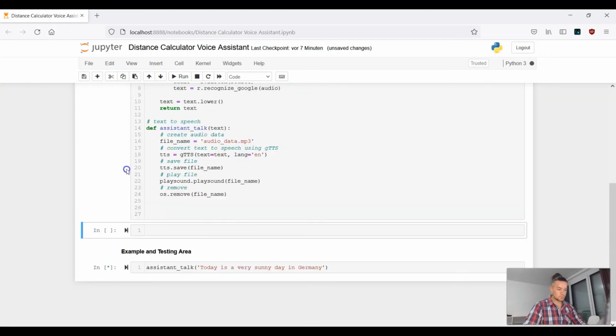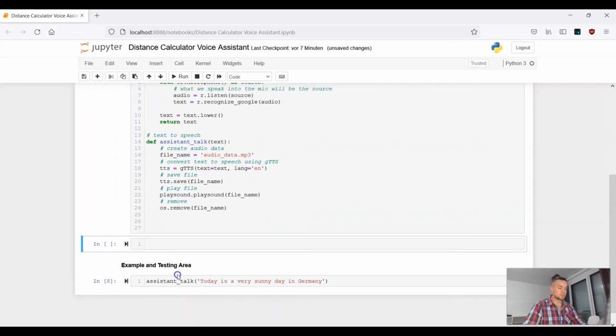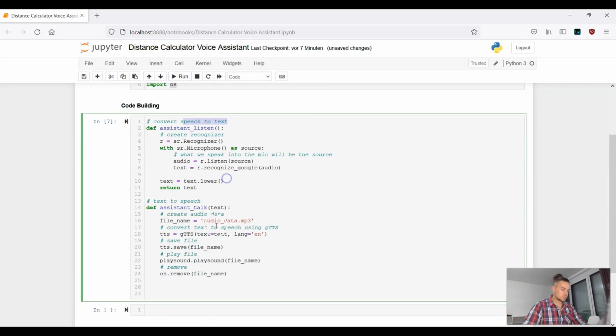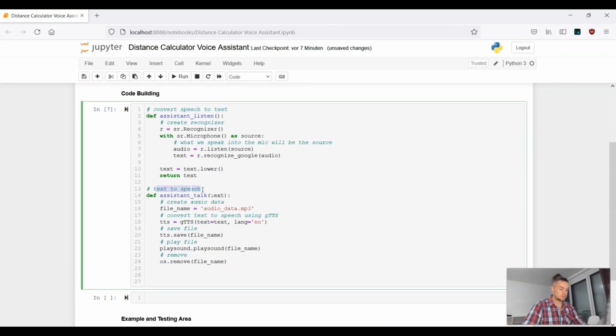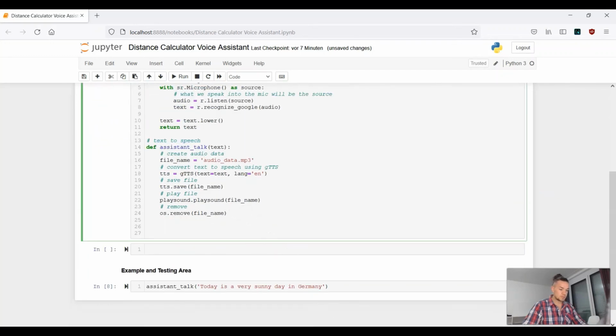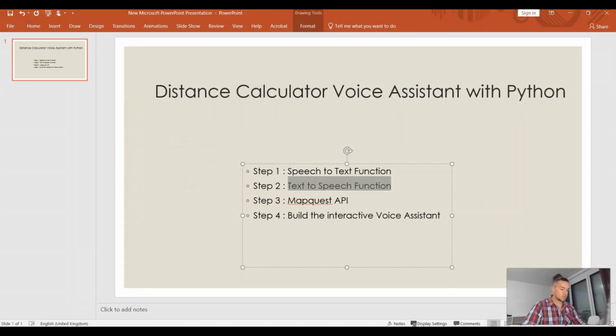Today is a very sunny day in Germany. Okay, this also works. So this was actually the example of how to create a speech-to-text function and also a text-to-speech function using the proper libraries which we have imported here in the very first step. Okay, so this was actually number one, and I guess I can leave you like this for now.